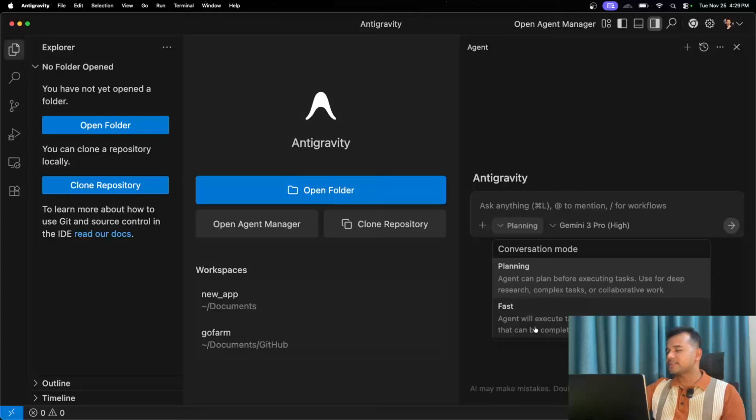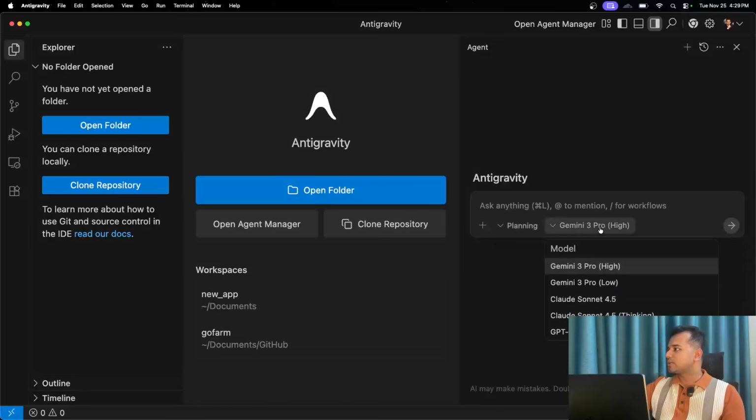Then we have the fast mode. If you know what you are building, if you know what kind of structure you're following, then you can say, okay brother, no need for your attention, just do that particular task. The agent will execute tasks directly, and the execution will be faster, used for simple tasks that can be completed faster. And then we can also use Gemini Pro High. You can use any; I will go with the default, whatever the default variation is providing.